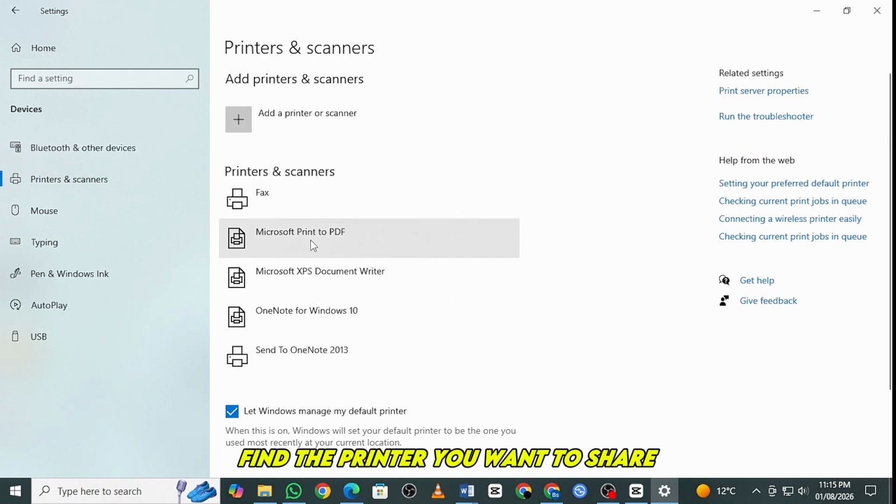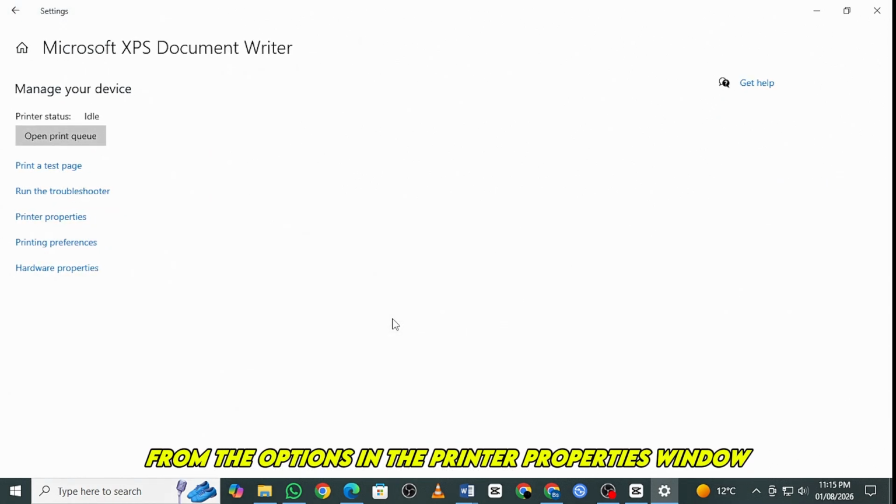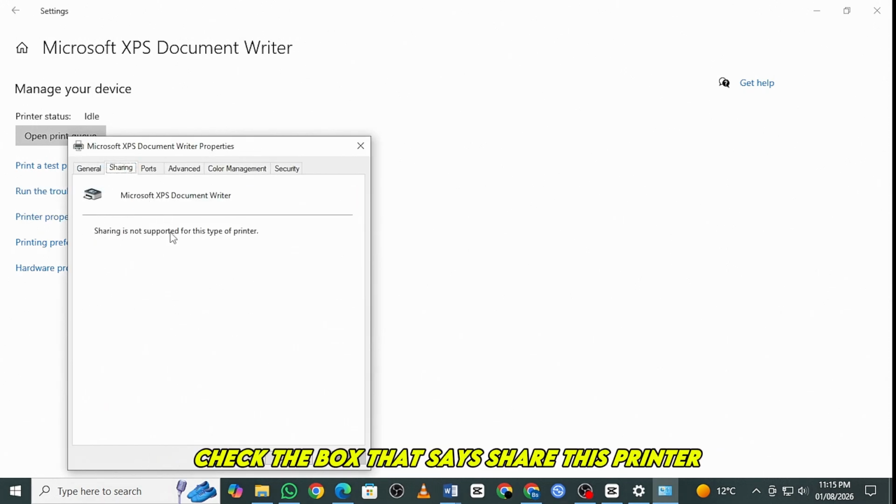Find the printer you want to share from the list of installed printers and click on it. Click Manage, then choose Printer Properties from the options. In the Printer Properties window, open the Sharing tab. Check the box that says Share this printer.